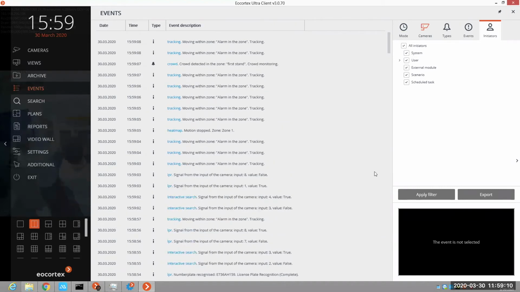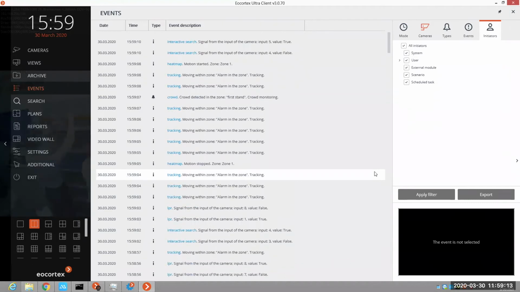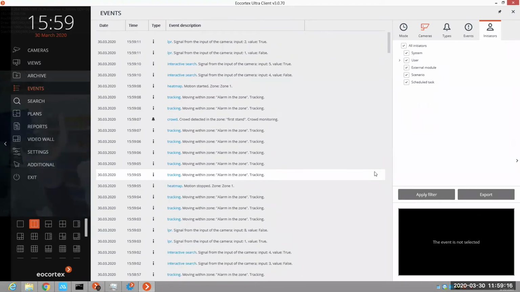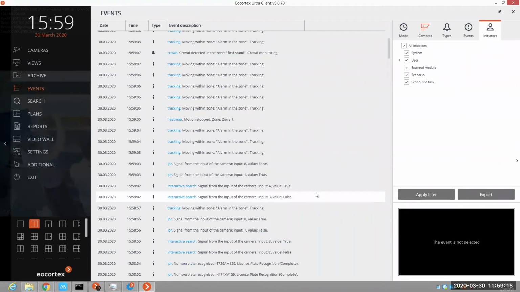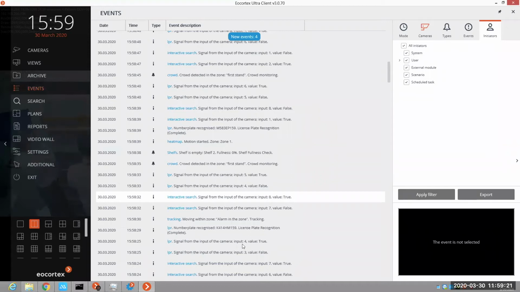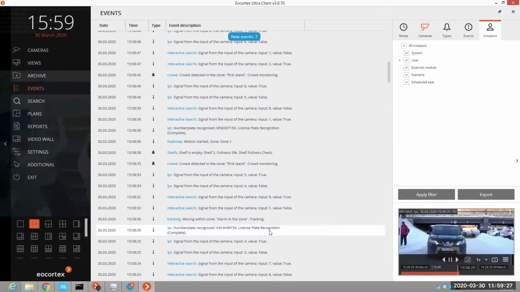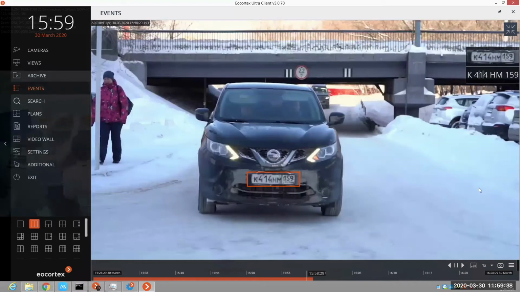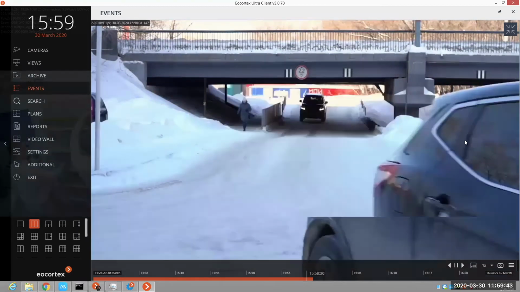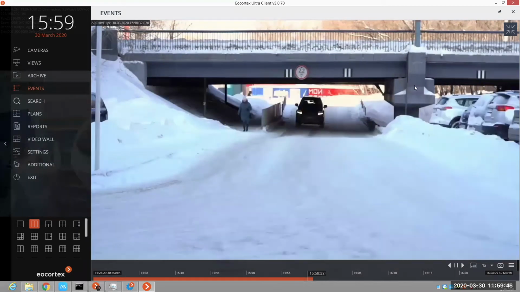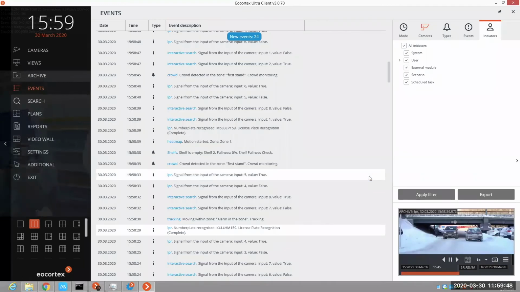As I said, we are providing you with an efficient way to find the recordings. So here, let's find an event of the recognition of a license plate. Yeah, this one. When we click on it, we can see the preview of the camera right here. And if we double click, we go to the archive, to that specific moment when this license plate was recognized, and we can start watching the video from that moment. So this is how it looks.